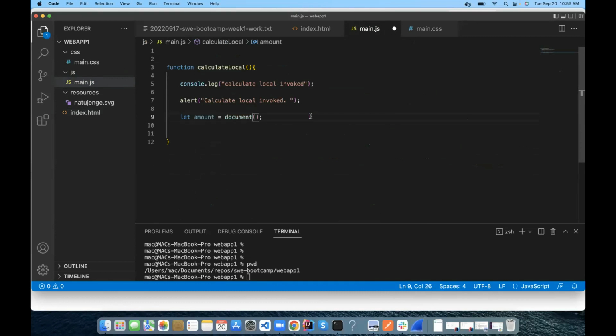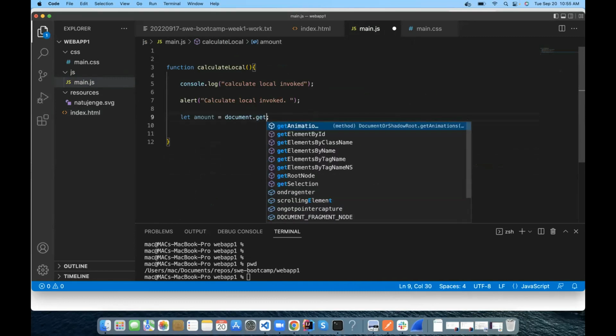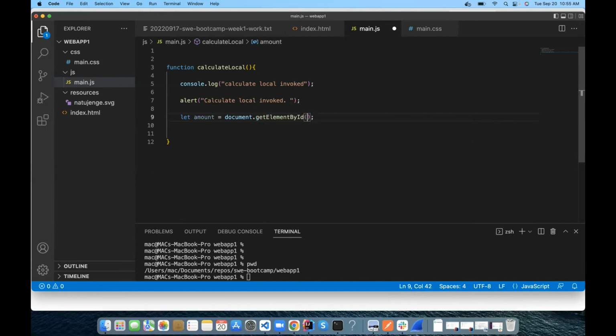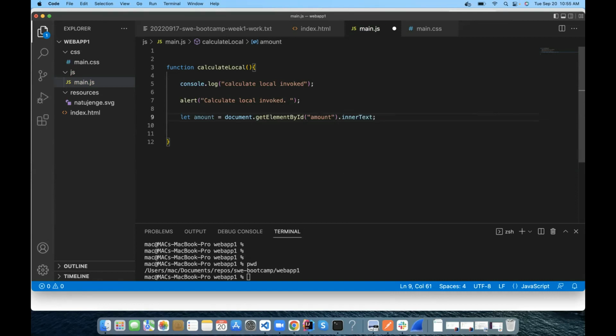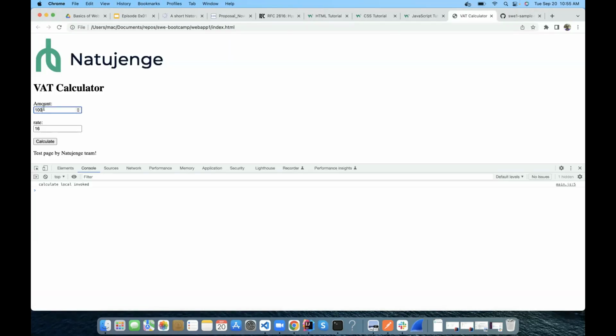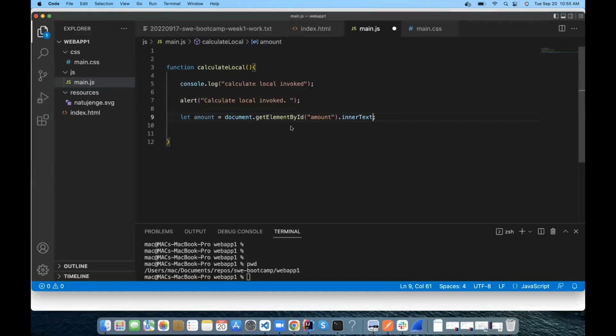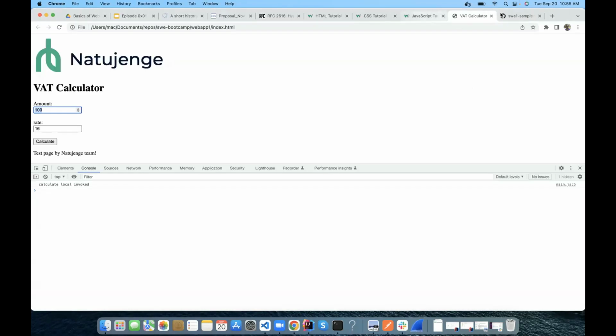You can see there are many get element by class name, by tag name. The unfortunate bit about class name and tag name is that there could be many elements with the same class name. Like Wesley could create a class called maybe container that is used in so many places. So sometimes you use getElementById because ID is meant to be unique unless you're a bad developer. So I can do that and then I can say inner text. Basically, whatever is typed in this will be picked by this.